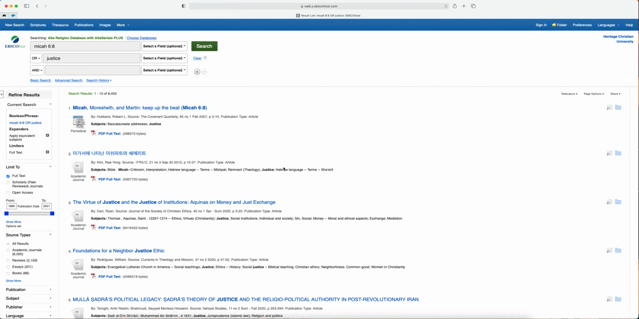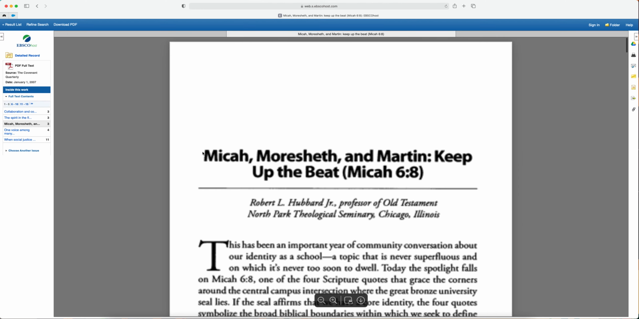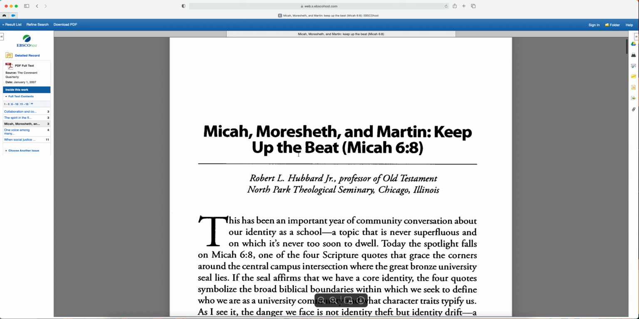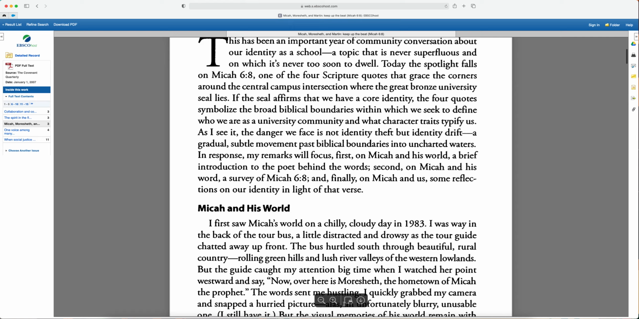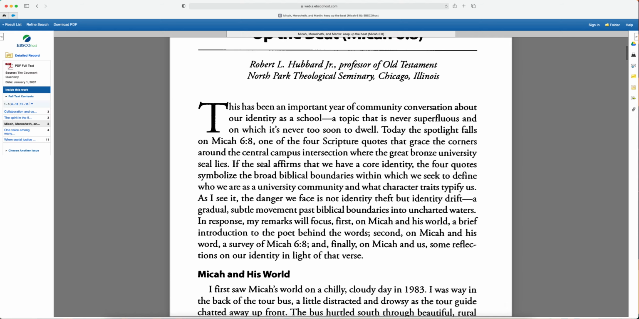And then, so if you want to access any of these articles, you can click PDF full text, and let's do that again. Didn't open. Let's pick the first one. Click PDF full text, and that opens up a new window, and then you have access to this article. You can download it to your computer as well.